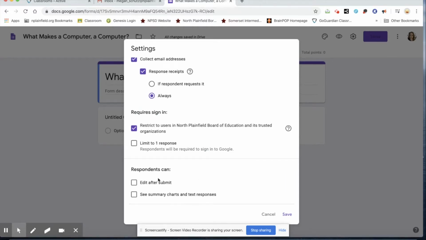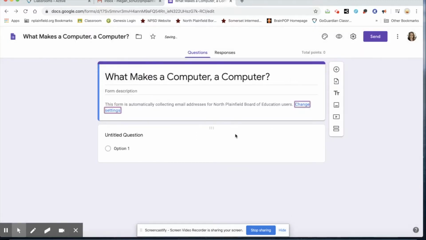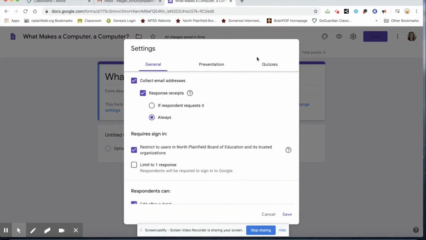You can also decide if you want them to be able to edit after they submit. So for me, I want them to edit after they submit, once they see wrong answers or they decide they're going to go back and fix it. Okay, so now I'm going to save that. I'm going to go back to settings.